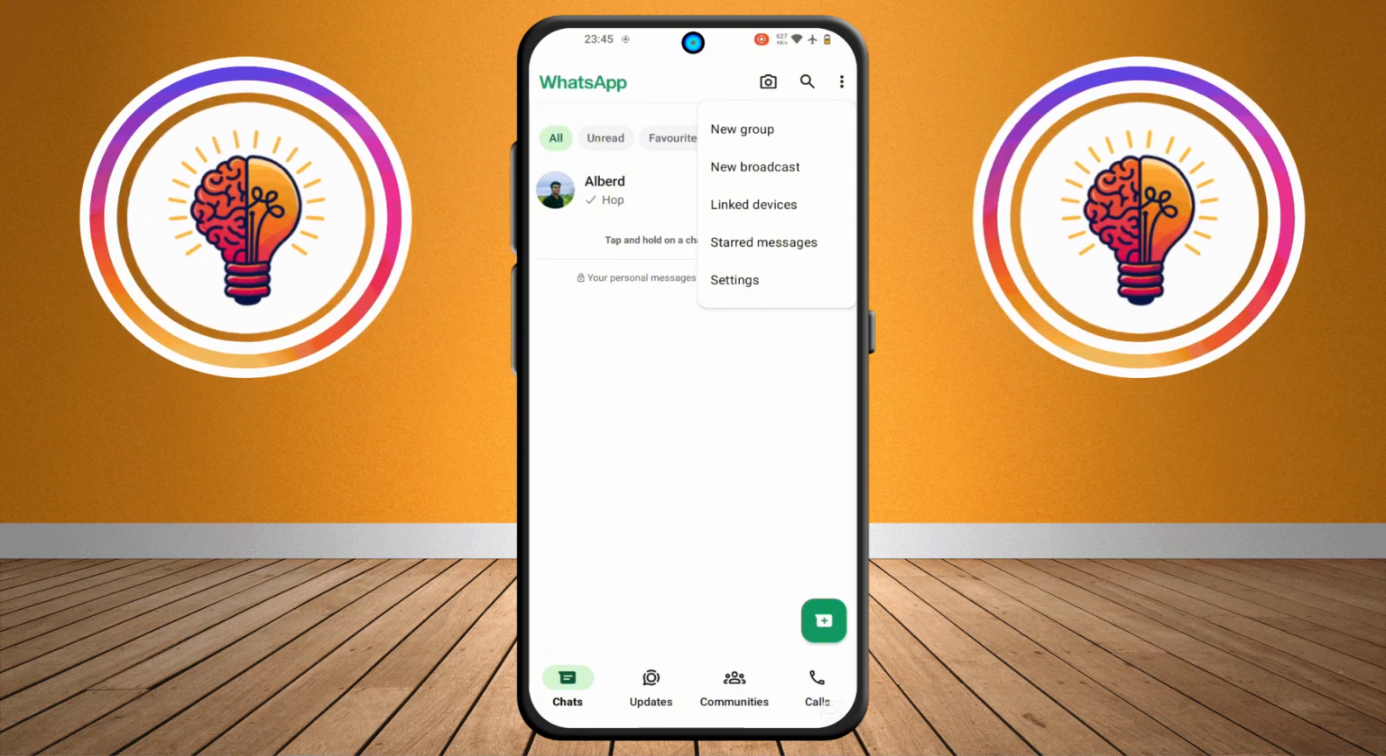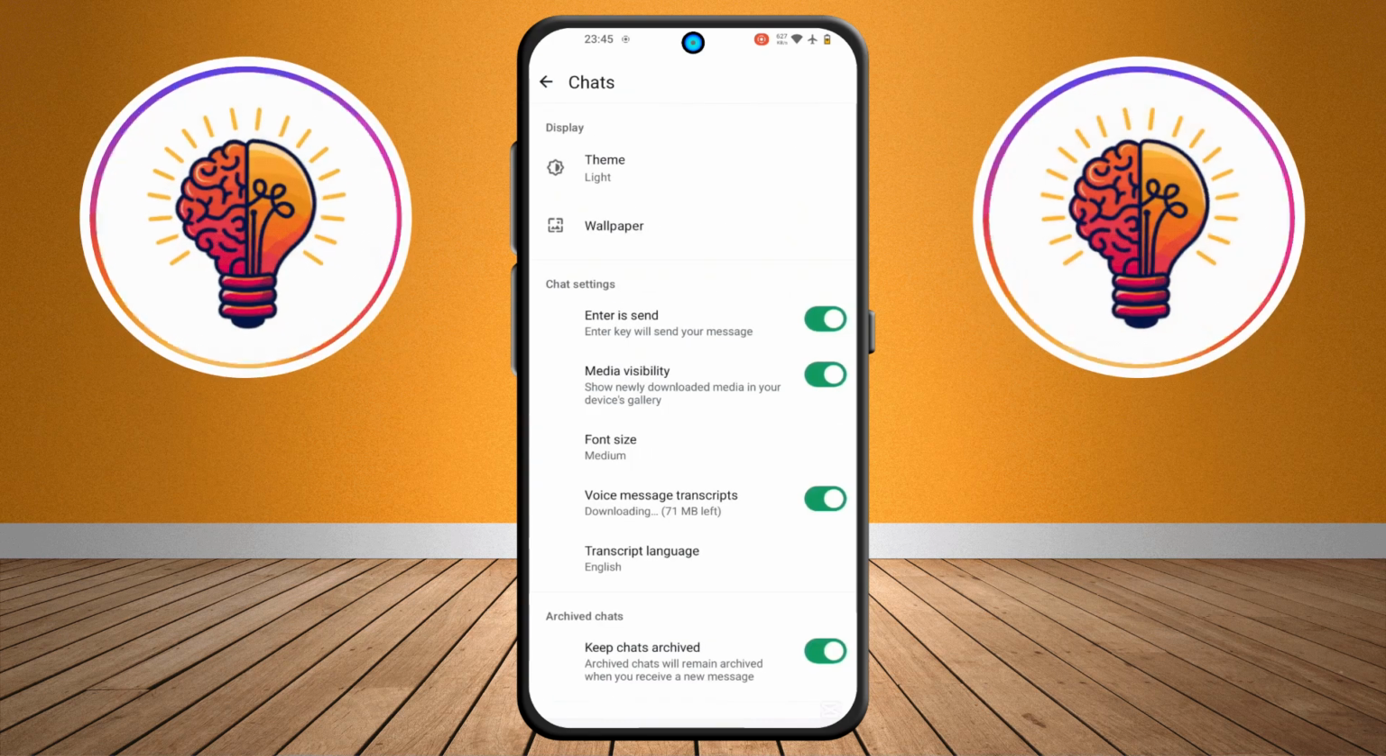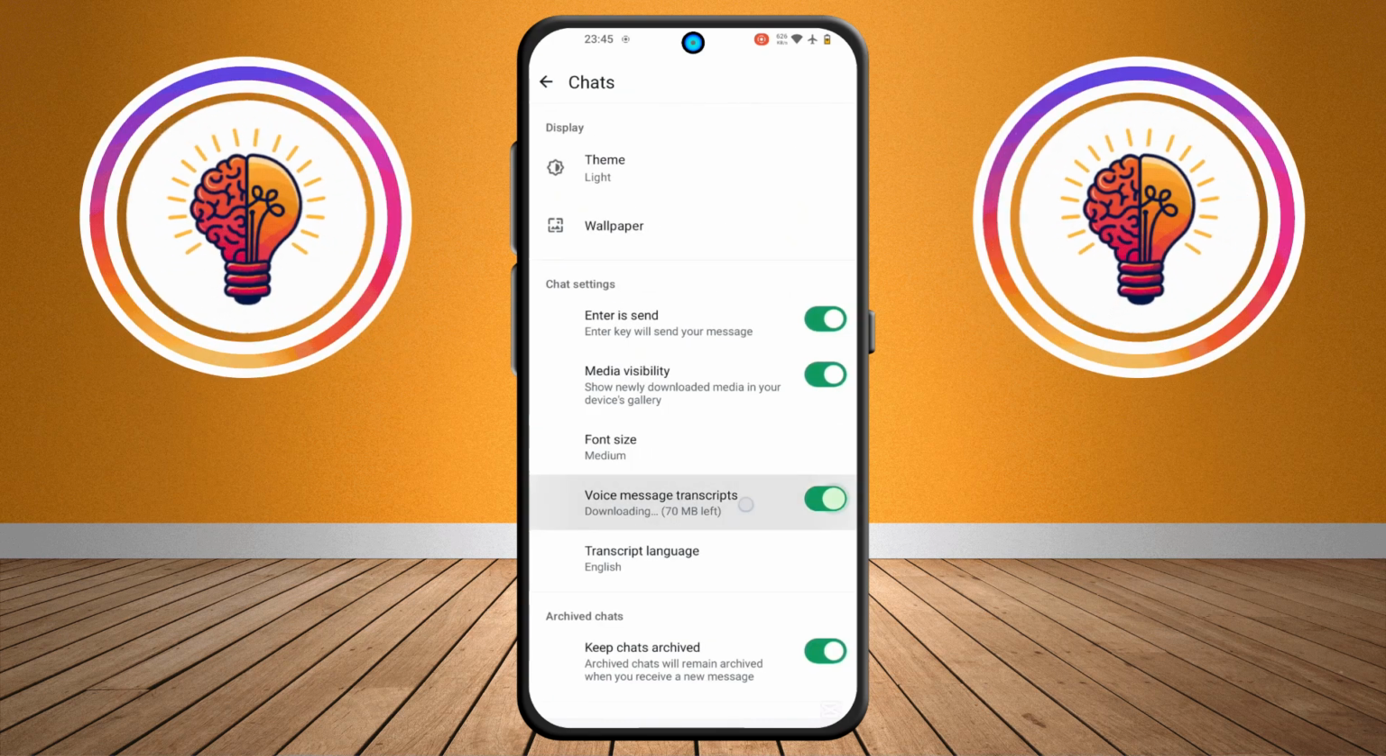Step 3. Next, locate the Settings option and tap on it. Step 4. Now, locate the Chats option and tap on it. Step 5. Next, locate the Font Size option.